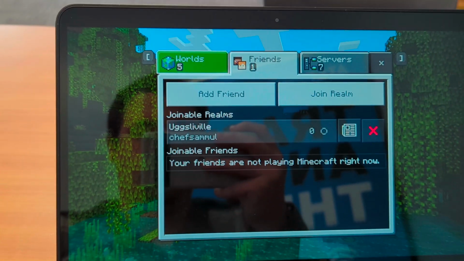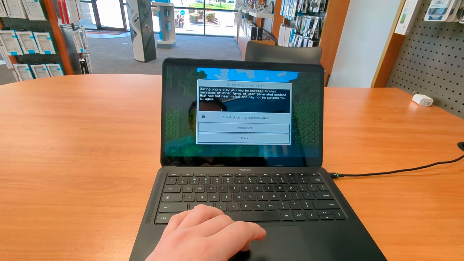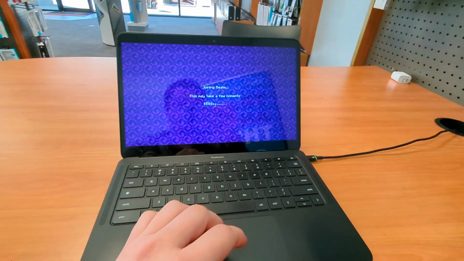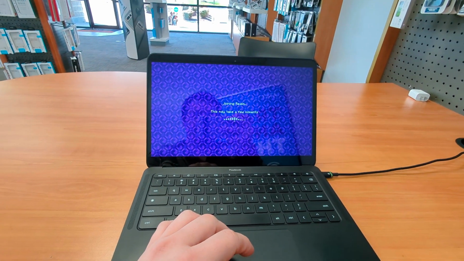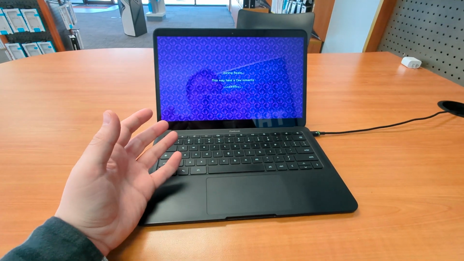I've got my Realms, my brother's realm. I've got my Realms. I can load right in. Now, I'm really curious, because this is my work Wi-Fi, but we'll see if it loads in. Because if it does, this is amazing.